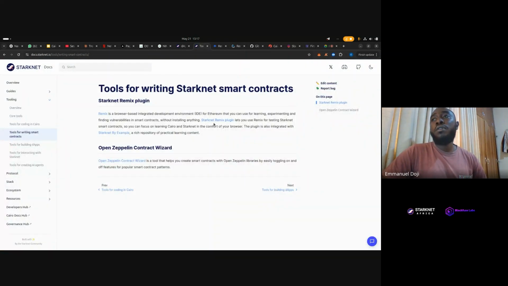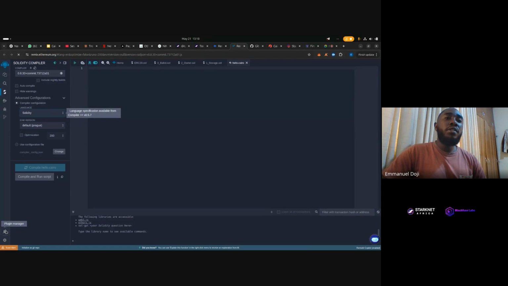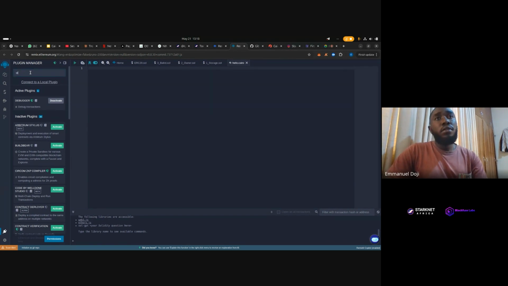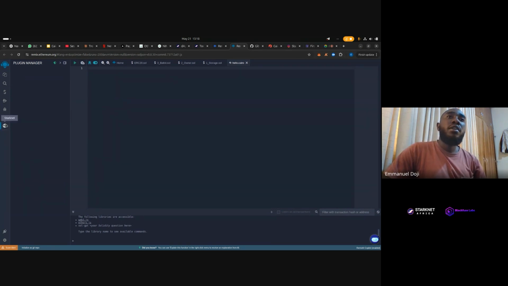Basically, Remix is just a faster way of doing this. Oh, okay, so you can use the Starknet Remix plugin. If I want to install a plugin in Remix, this is where you come, the plugin manager, and then you just search for the particular plugin you are using. Okay, so see it here. I think you need to install the Starknet plugin to be able to compile and use it. Once you click on activate, it pops up here like this.